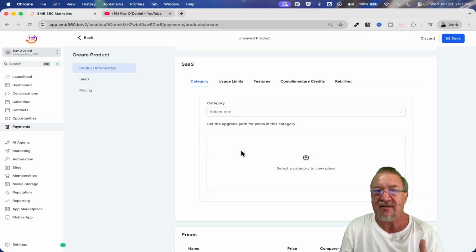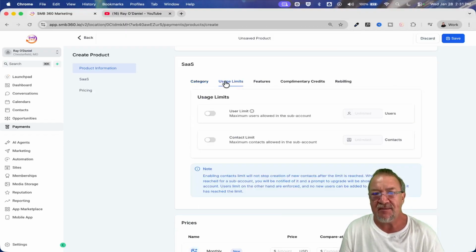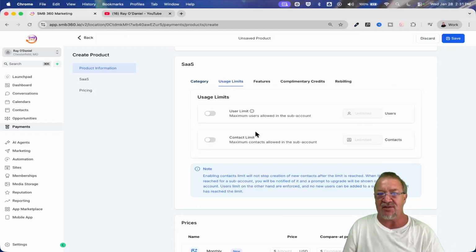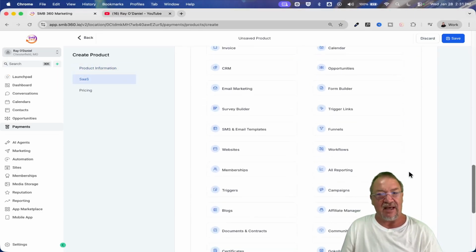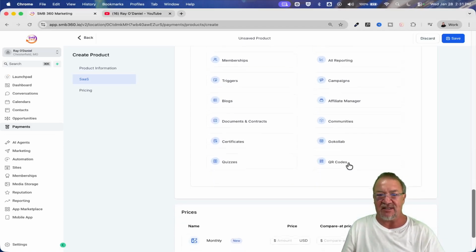But here we have the different categories. Usage limits. If you're familiar with it, you can limit the number of users, the number of contacts, features. This should look familiar. You can limit. Again, I'm building out a whole new custom product here, but this product is a version 2 SaaS plan. This is how the version 2 looks. So I can come in here and add as many of these as I want to.